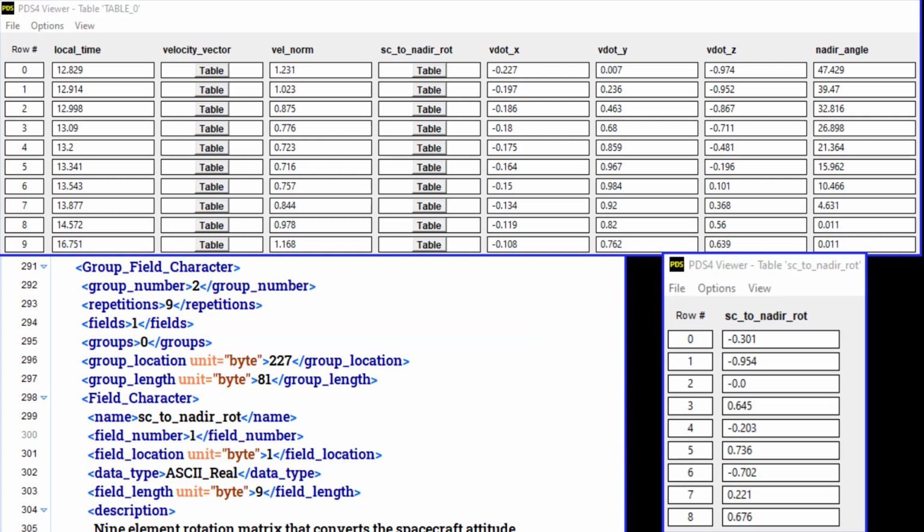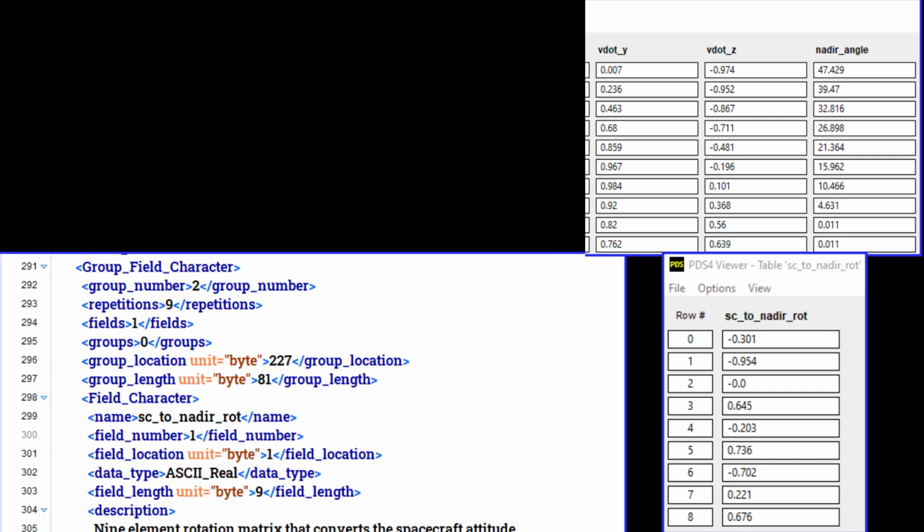Likewise, the required groups attribute notes the number of group field character classes nested under this group field character instance. Include a description to describe this group of fields if needed. The location of the first byte of this group relative to the location of the record character or group field character this group is included in is recorded in the required group location attribute. Group length is required and is the length of the entire group in bytes.